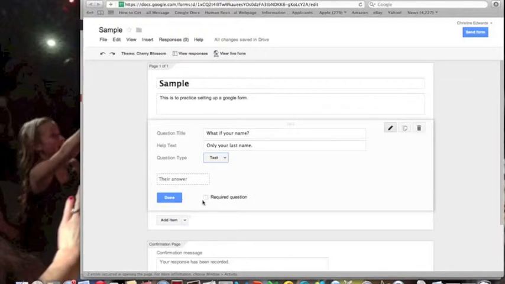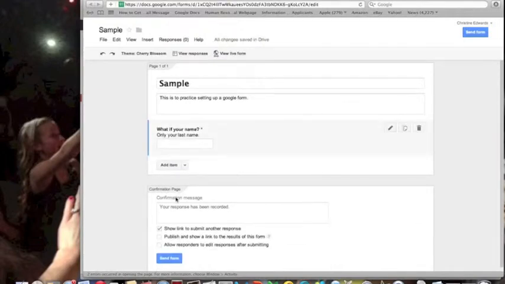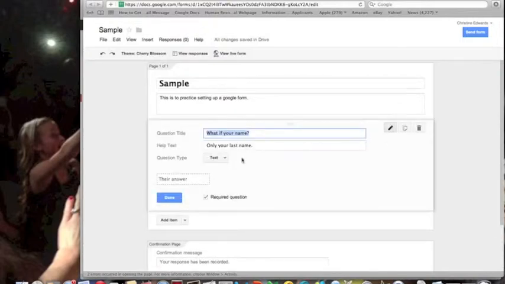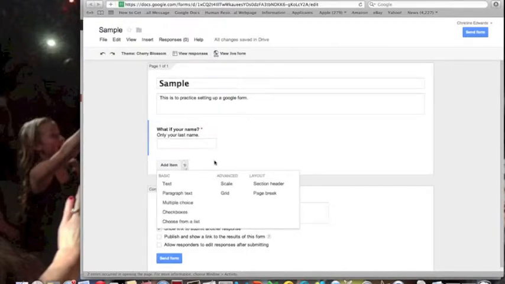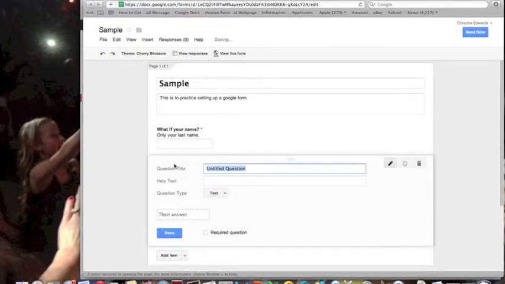If you would like this question to be required, check the box next to required question and then click the blue button for done. You can see what the question would look like for your person. To edit this question after you're finished, click the pencil to be able to edit. When you're satisfied with your question, click the blue button and you will see that your question is finished. To add a new question, you can click the arrow next to add a question or click add question.